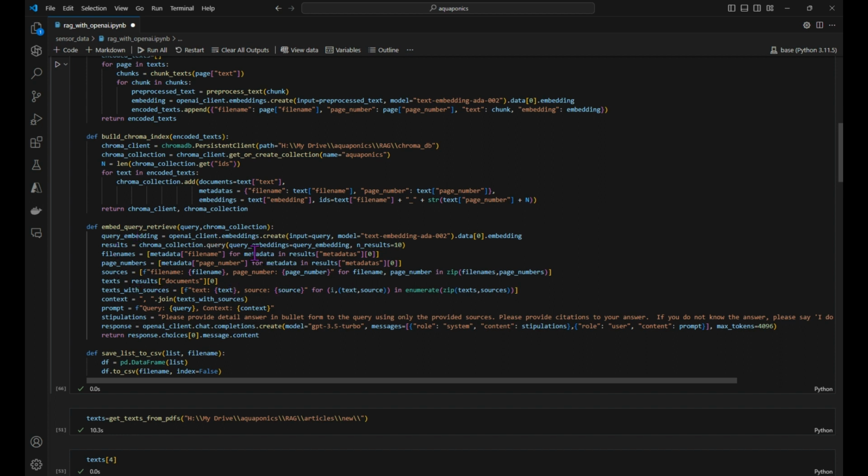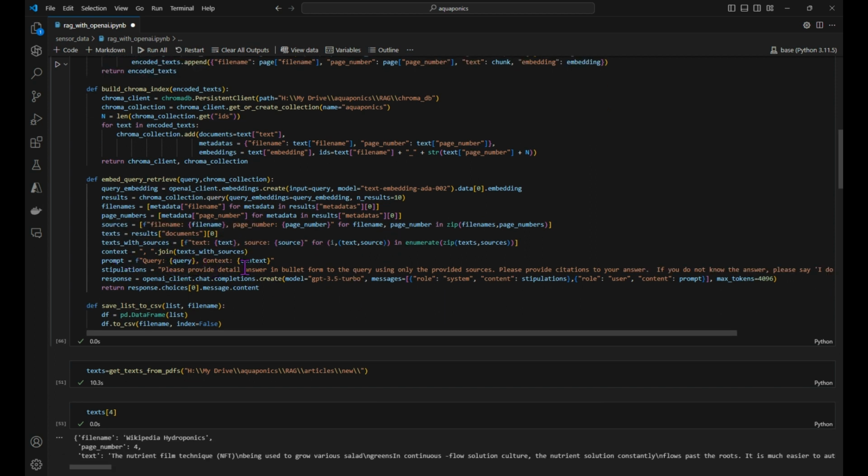And here is the function to retrieve, right? If I have a query, so here first I embed the query, and then find all the related text that has a small cosine distance to the query. Take all the documents that we found and put them together as text, and combine it with sources and so on, and then we turn that into a prompt.